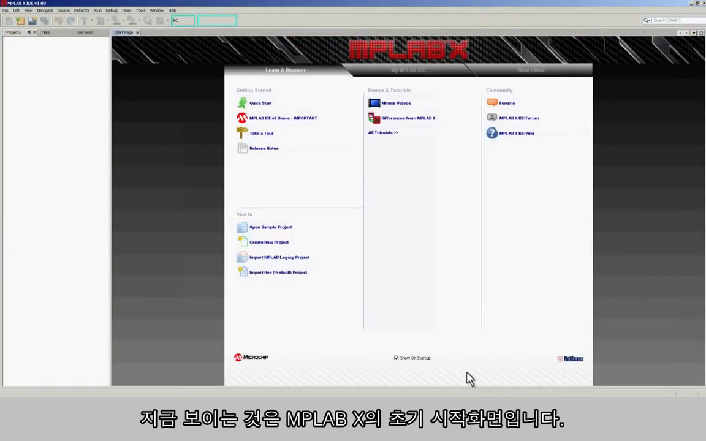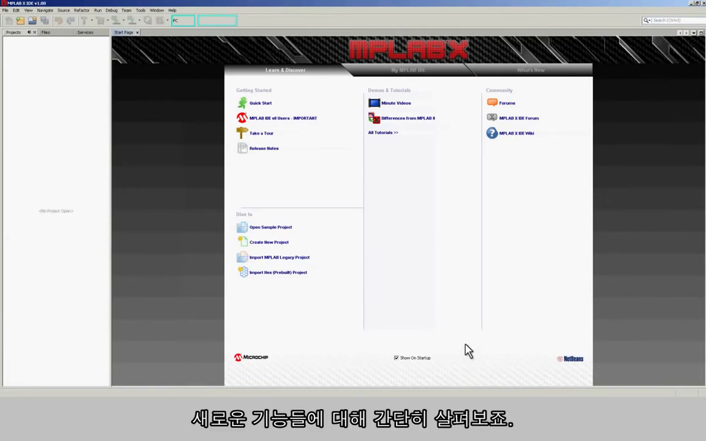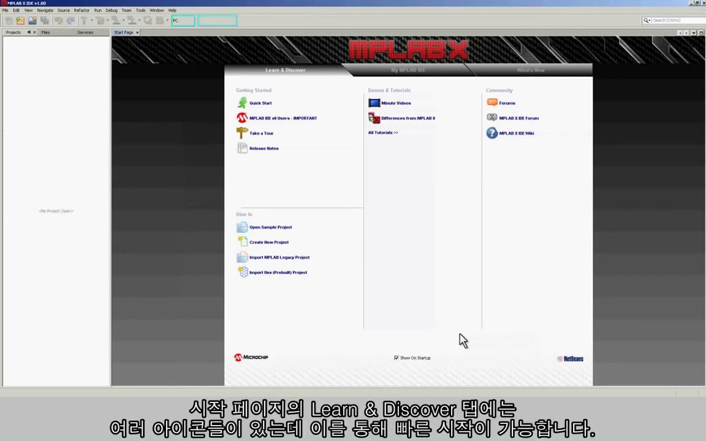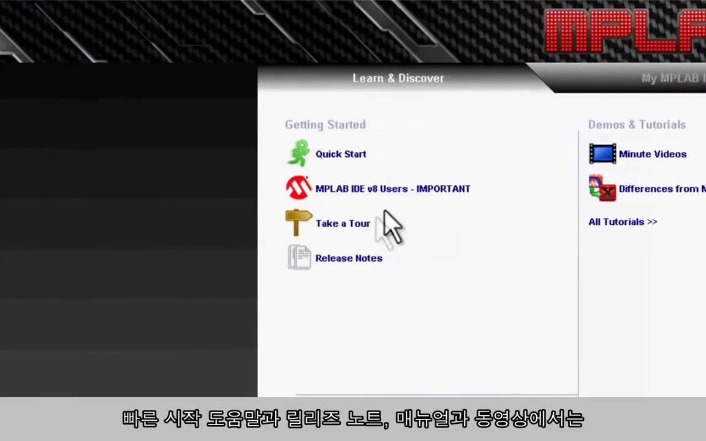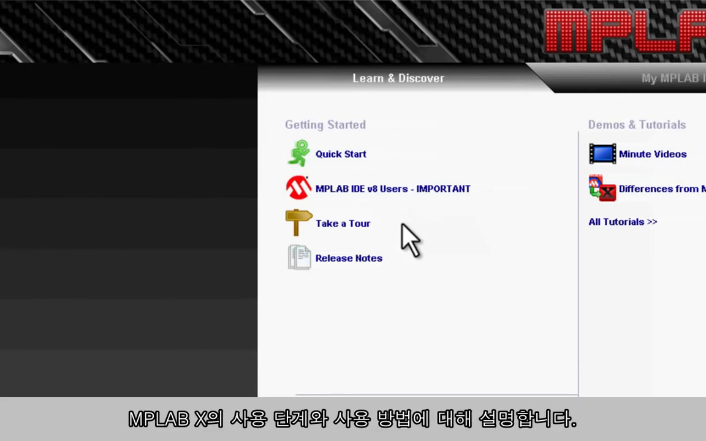So here we can see the initial startup screen of MPLAB X. Let's take a quick exploration of some of the new features. You can see here on the Learn and Discover tab of the Start page, there's a range of icons which will take you to information to get you started quickly. There's a quick start guide, release notes, a manual video that describes the various steps and things you can do in MPLAB X.